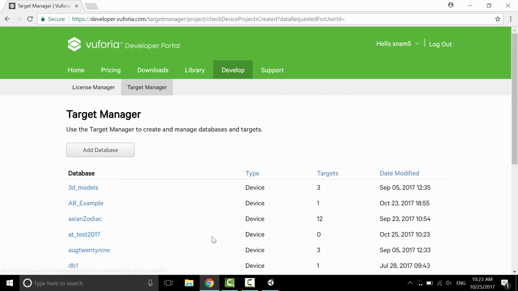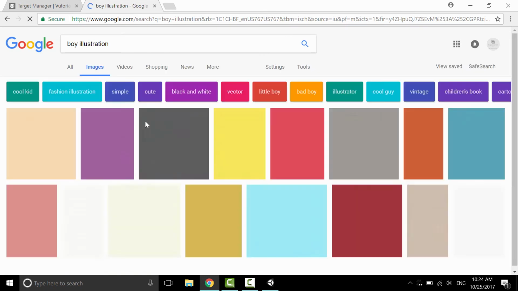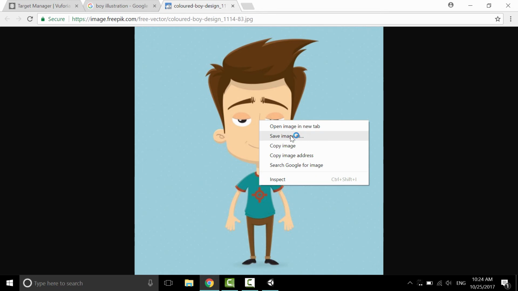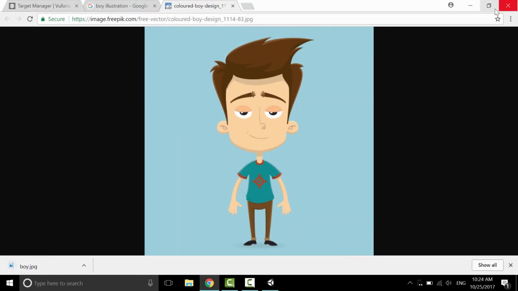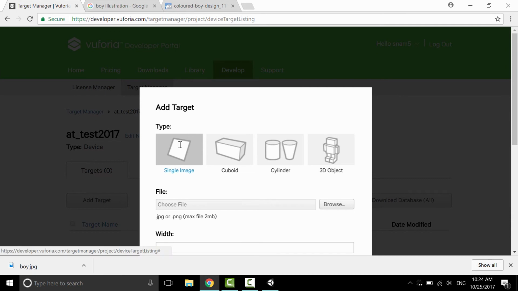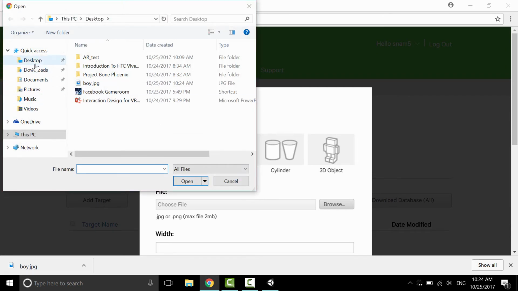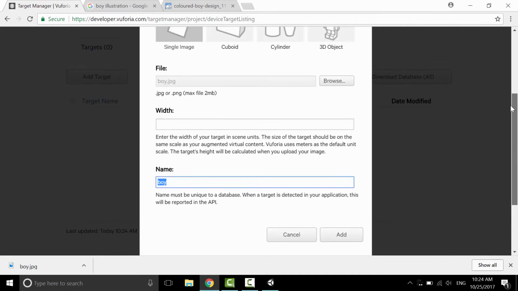Now I have this AR test 2017 device and no targets at this point, and it's created October 25th, 2017. And 1023. So now I'm going to download some image, a boy illustration, and I'm going to use this image. Okay. View image, save image as on the desktop. Maybe I'll just rename it as boy or something. JPEG image and save. Now I'm going to go here, AR test 2017, and I'm going to add target, single image, and I'm going to browse that image on the desktop, boy, and open, and then the name is the same as this one. Basically this name will be whatever file name is used here.